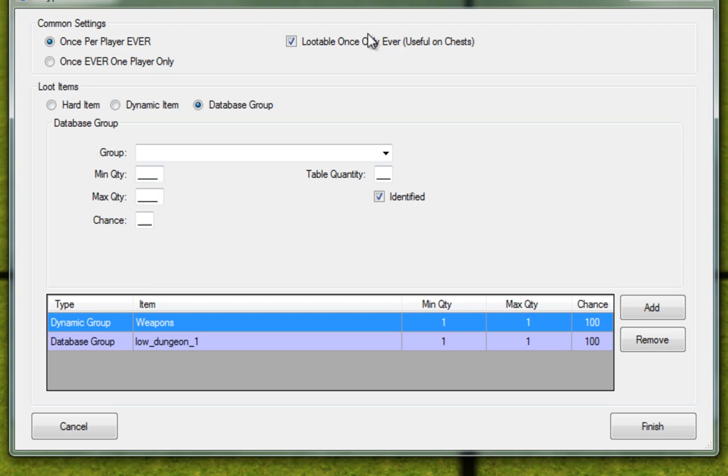Even if the server resets or the chest despawns and respawns, they're still not going to be able to. That's what this checkbox does. It just makes it a once-only thing. And it could be on a per-player level, or it could be one player only. So that's what these are.